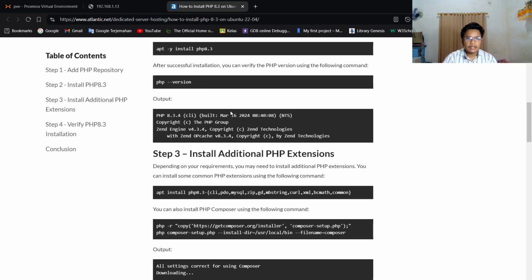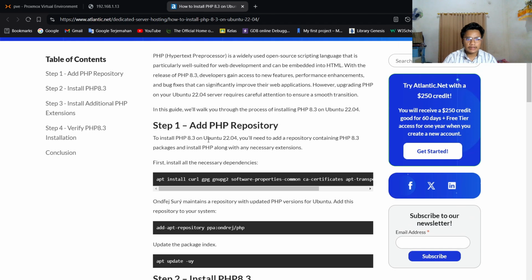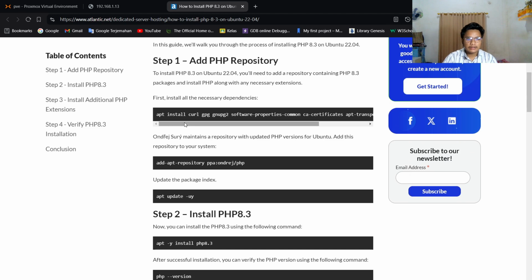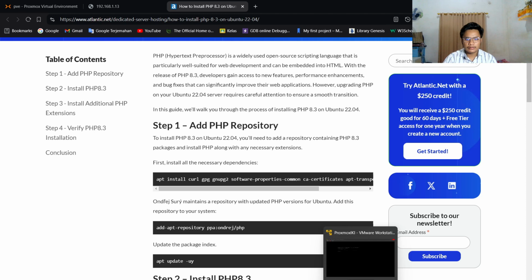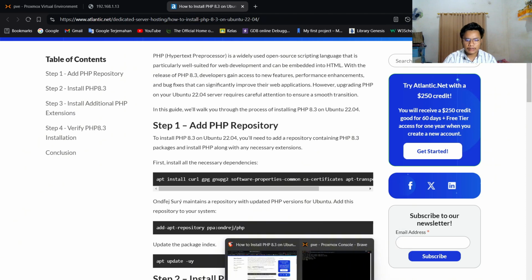I want you guys to access this. As you can see, this is the PHP repository for PHP 8.3. We need to access this repo to make sure we get the newest PHP version. You can type that.